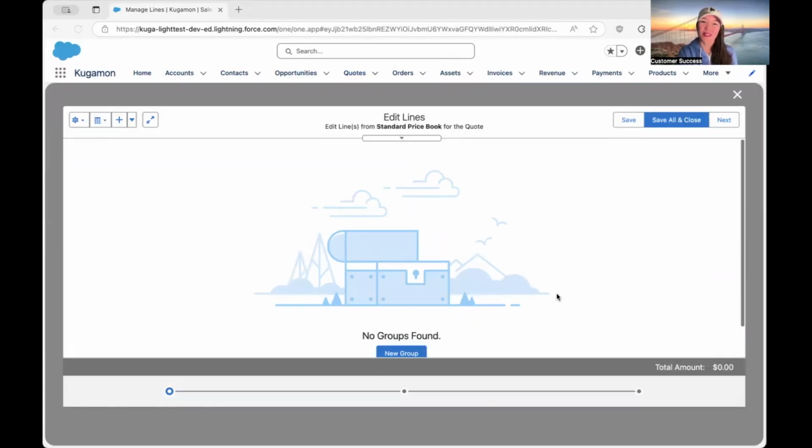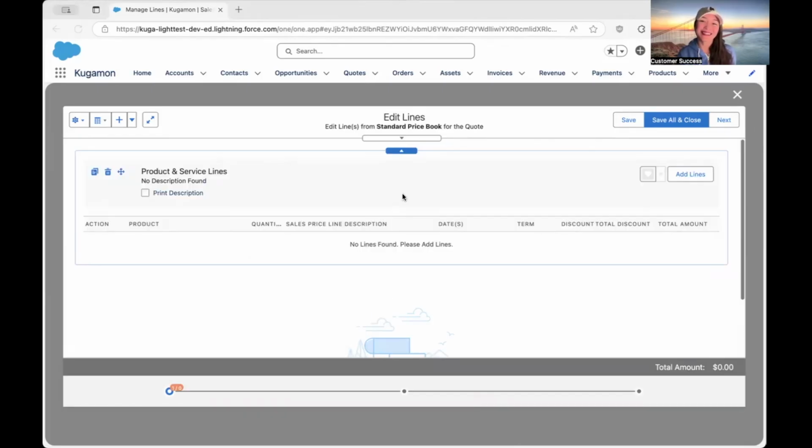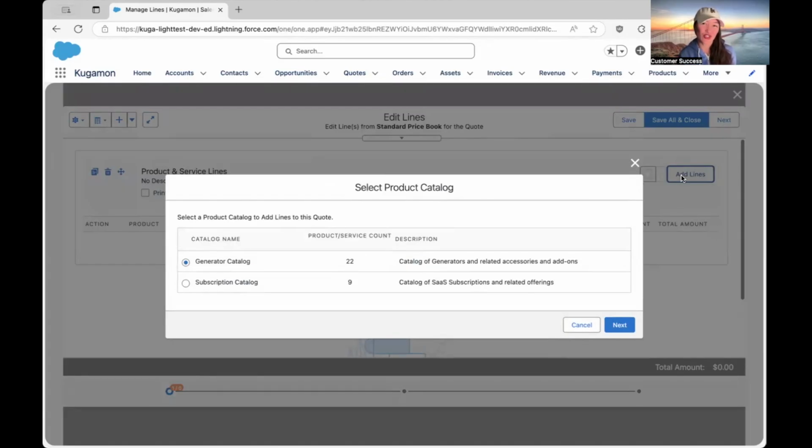Now this opens up a powerful Lightning configurator. First, we will need a line group to organize our line items. So let's click into this new group button, as this will create our first product and services line group. Next, let's add some line items. We'll click into this Add Lines button within this group. And this takes us to our product catalog system.